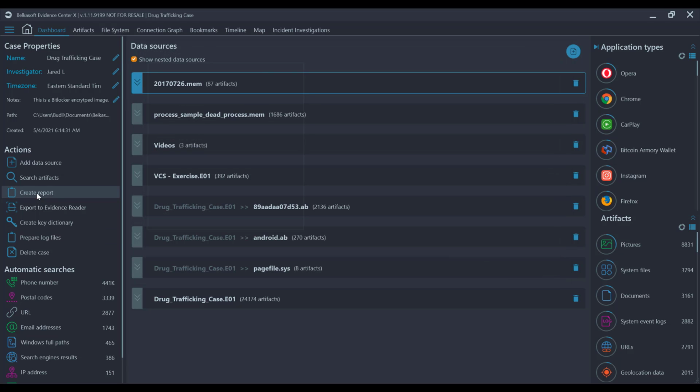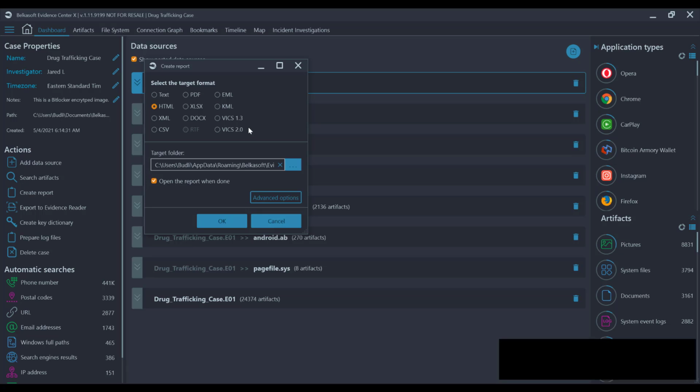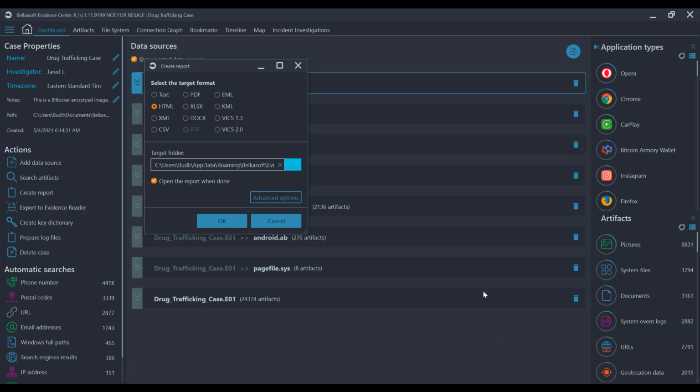Next is create a report. You can do this at any time. You can do it right after you've indexed the case, or you can do it upon completion of tagging and bookmarking, etc. So you can see a pretty extensive list here of supported target formats, and we do have the support for Project VIC 1.3 and 2.0, and KML for Google Earth overlays, and then your pretty standard digital forensic software reports. You can choose where you want to store that report, whether or not you want to open the report when it's completed.